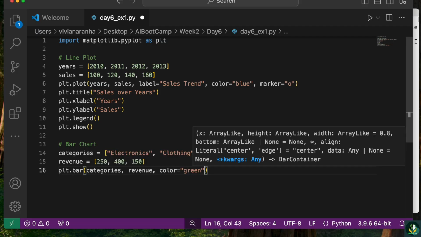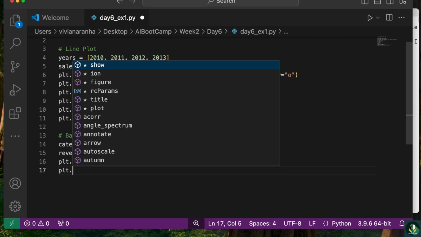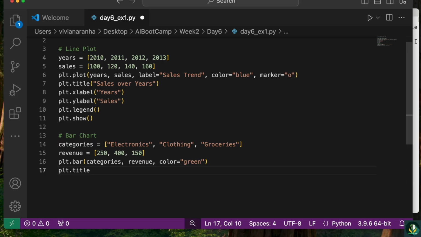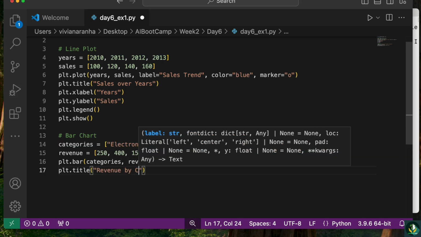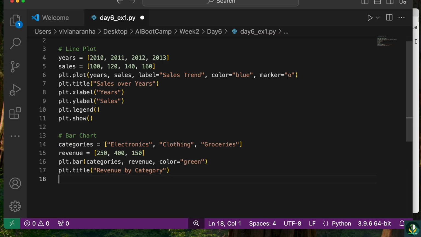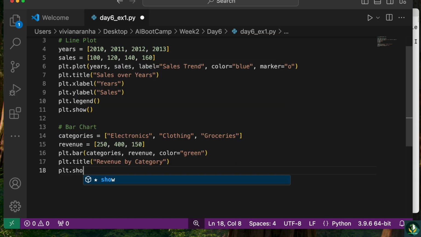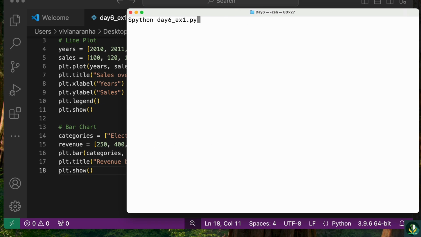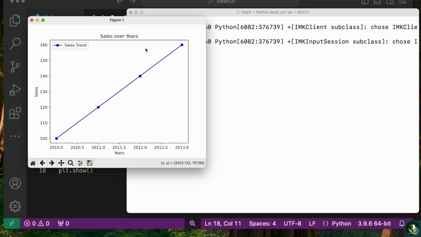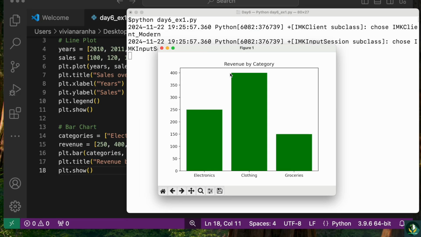Then I can say plot dot title. I'll give it a title. I'll say revenue by category and show this plot. Now if I run this, I have my line plot. Close this. I have my bar chart.